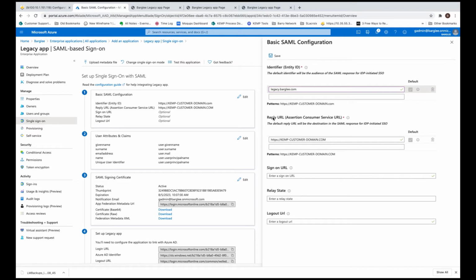The next thing is the reply URL. So this is what will happen when someone tries to log into the application. They will be redirected to Azure AD, or in the case of IDP initiated, they may have already been in Azure AD, and this will be the page that they will be redirected to. It'll include the necessary credentials in order for them to log in. So in my case, this is just going to be the URL of the application.